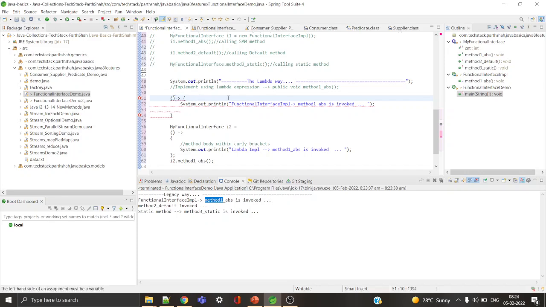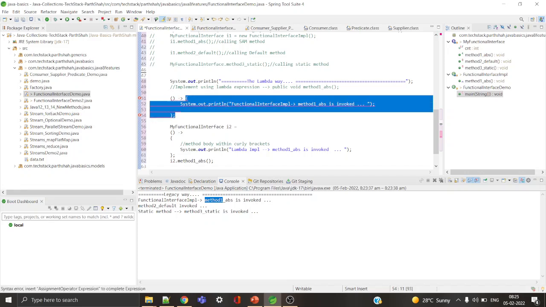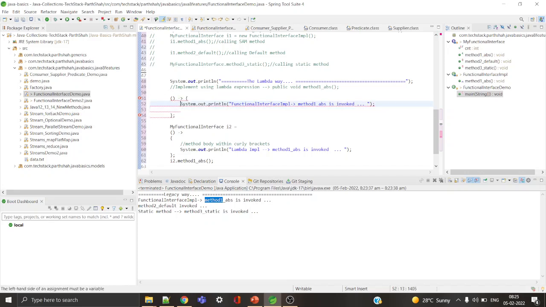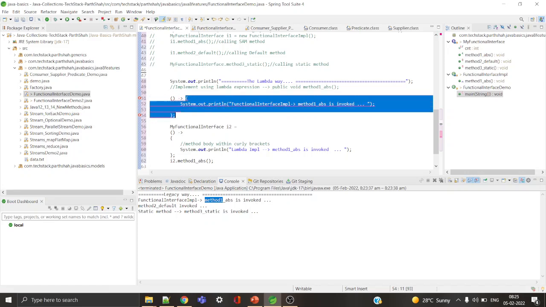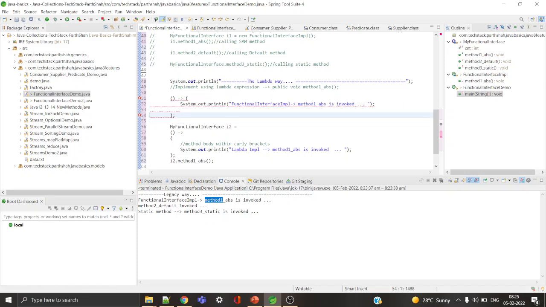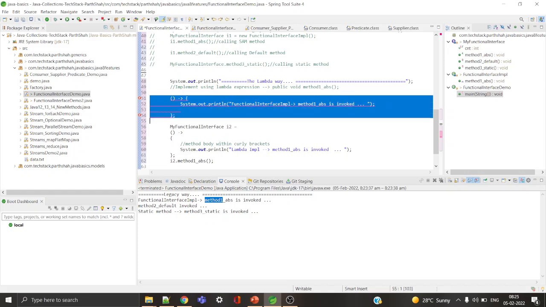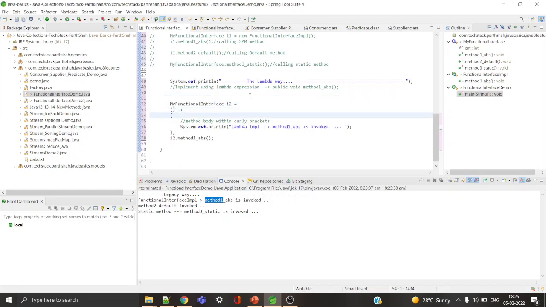Here the input is nothing, then an arrow which shows it's a lambda expression, and then two curly braces with a semicolon, which shows it's the implementation method body. I don't have to write the name of the method or anything. I just need to write the implementation within curly braces. So this is how we can write the lambda expression: input, then arrow, and the implementation.